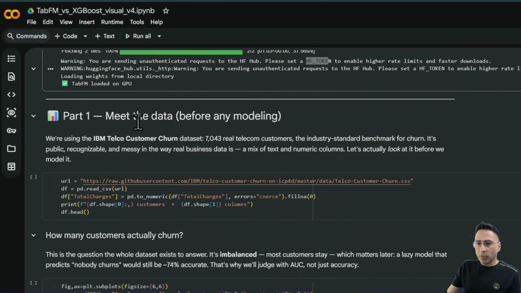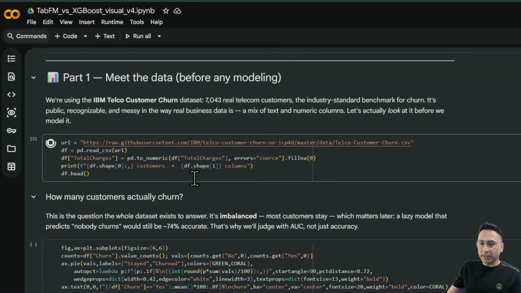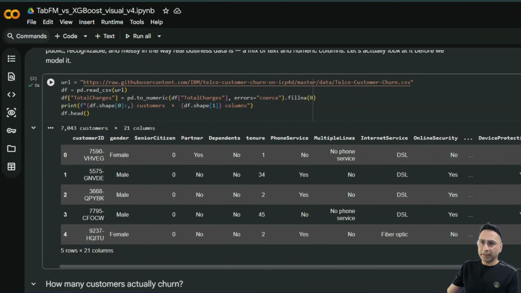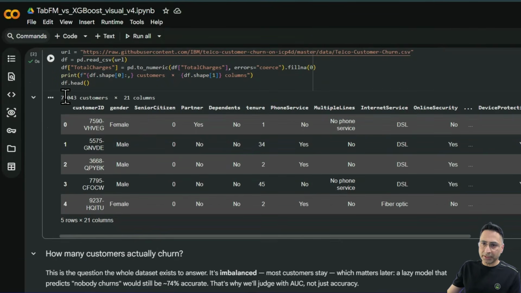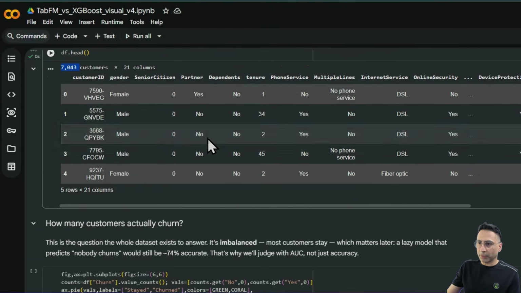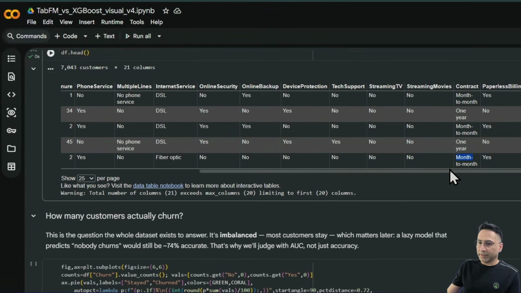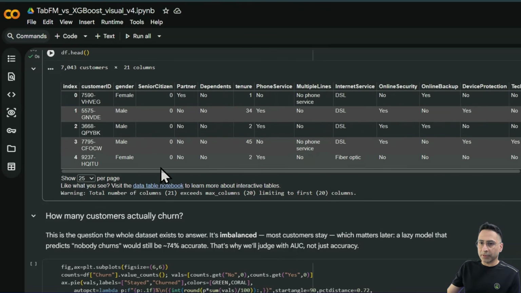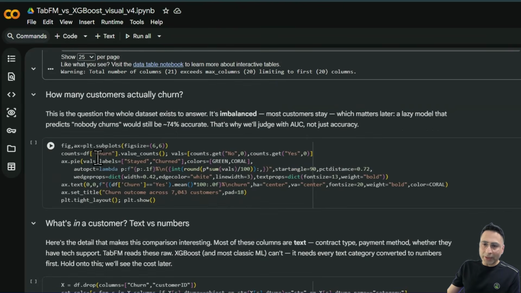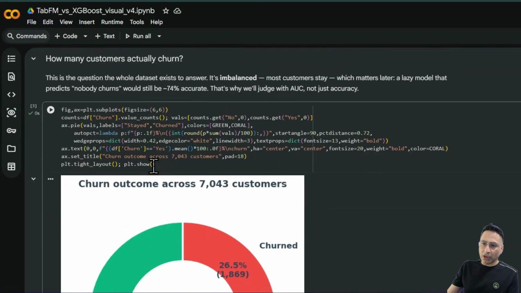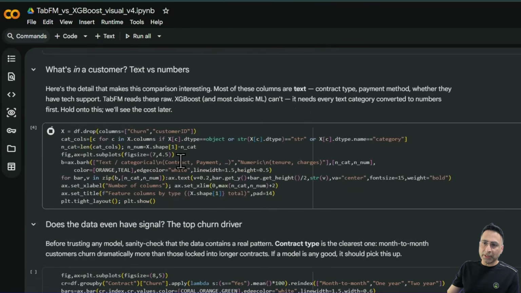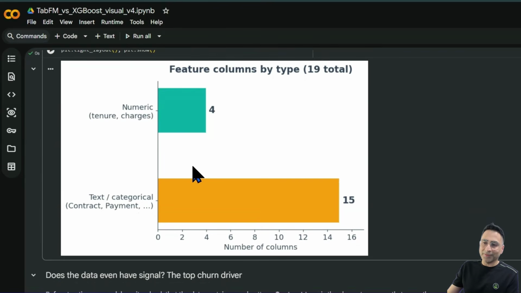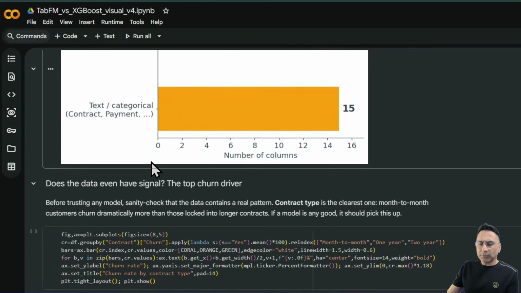So it has loaded the model. Now let's look at the data once again. As I had shown the data in a very unstructured format earlier, but you can see that this is the structured data, 7,043 customers, 21 columns. This is the entire data set. You can see this over here. Okay, now we can also ask some basic questions. For example, how many customers churned? So you can see the actual churn versus stayed customers in terms of the percentage, what's in a customer. So these are all the different features by type. So these are some of the questions that you can add.